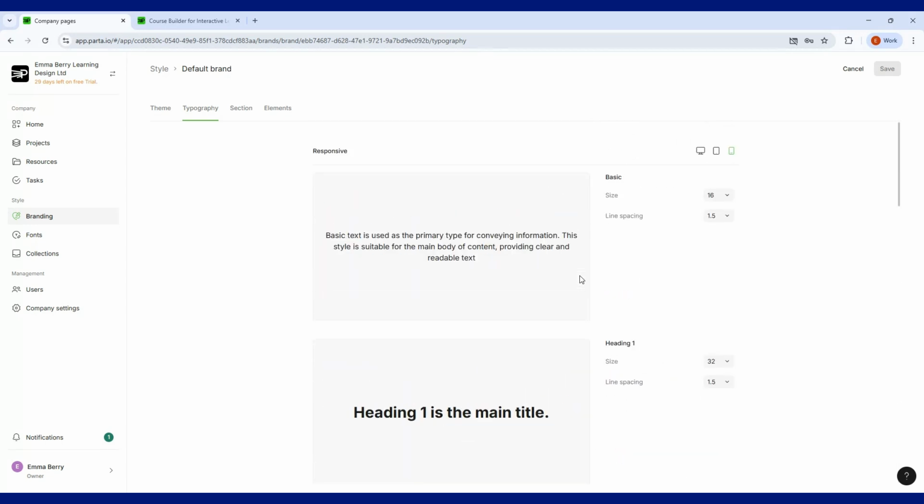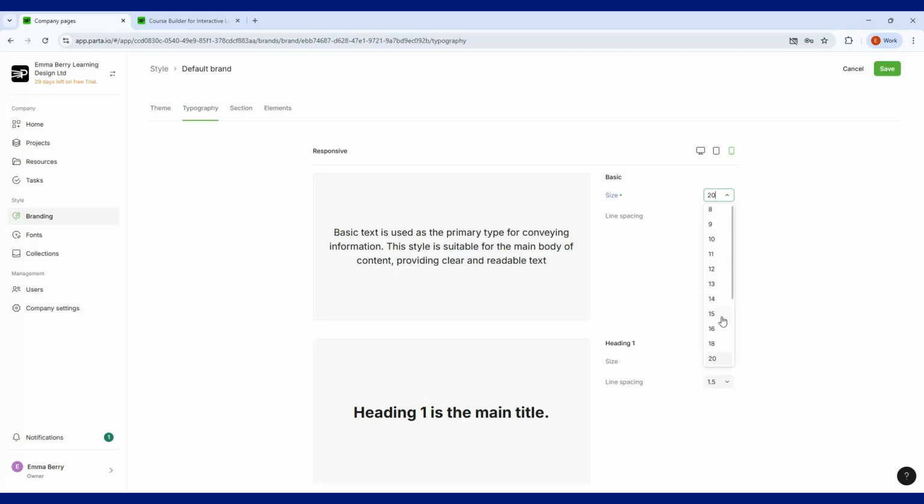But if, for example, you publish this for mobile when actually I know that I've got a very large demographic completing this that maybe have visual impairments, we're going to make the text a lot bigger on mobile. So you could then go, actually, let's make this up to 20 to make it really readable. So that is an awesome feature to have as well.